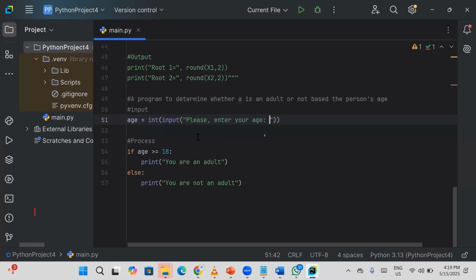All right. In Ghana here, what age makes you eligible to vote? 18 and above. So we are looking at a program where, based on your age, if you are 18 years and above, go ahead and say to the person, you can vote, else you cannot vote.